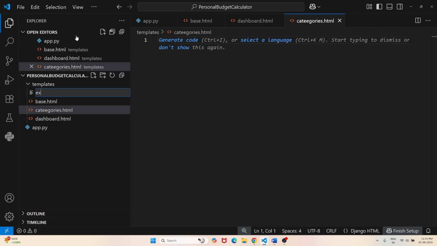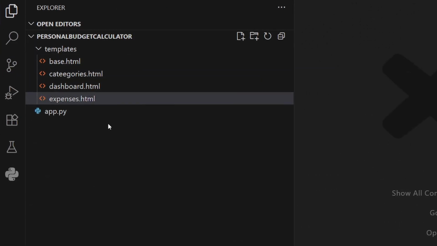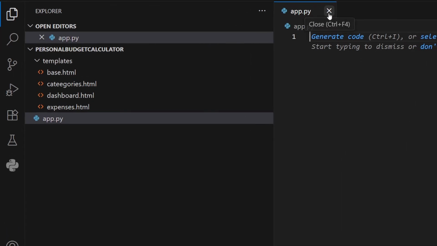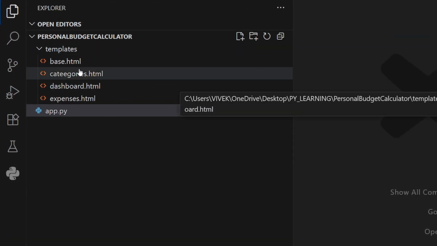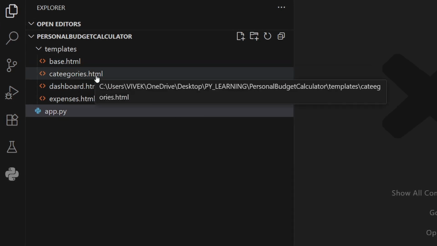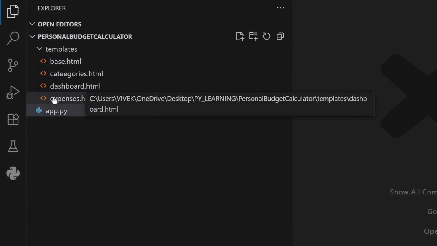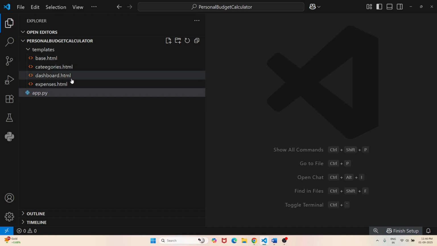Let's get started. Here is our project structure. We have an app.py file, which will be the backend of our application. And I have created a couple of HTML files like the base.html, categories.html, dashboard.html, and expenses.html. All these HTML files are inside the templates folder because these are going to be our front-end design and coding.